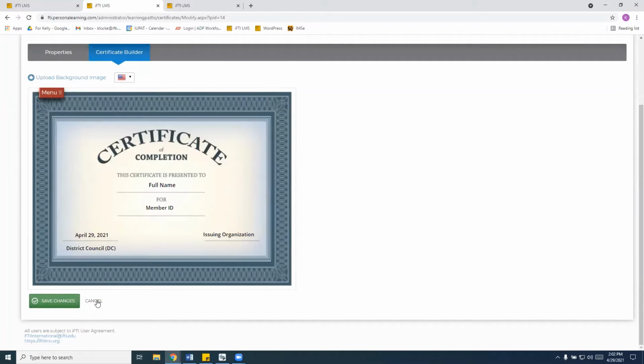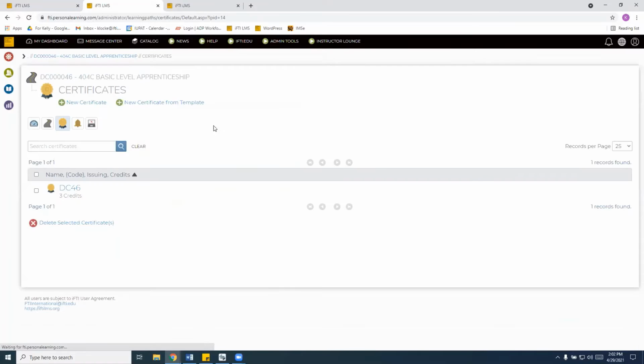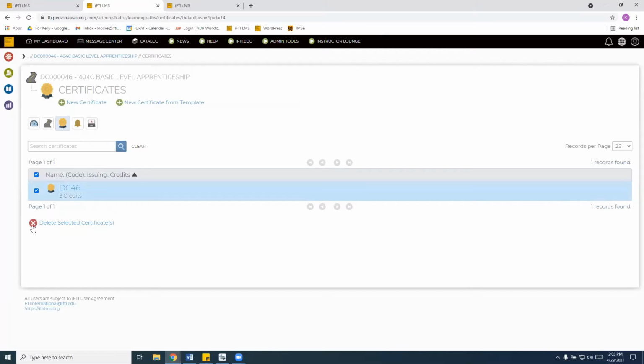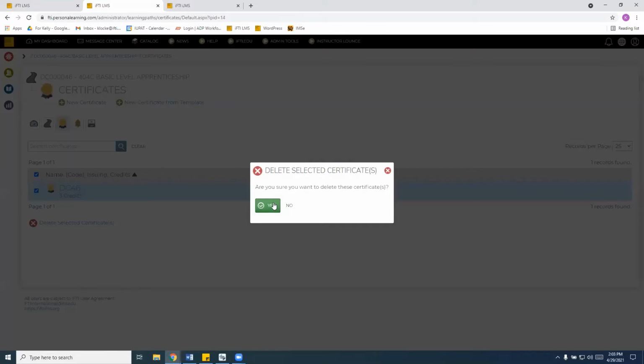Again, cancel, and that will bring you back to the menu. Here you have your certificate saved. Again, if you need to delete, click the checkbox and then click the X. Are you sure you want to delete? Yes.